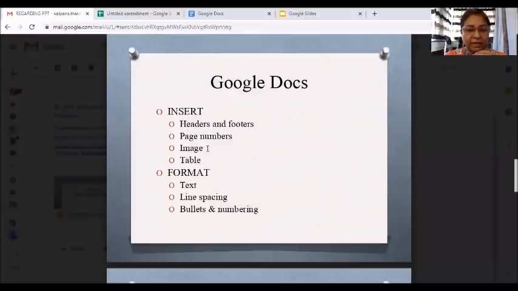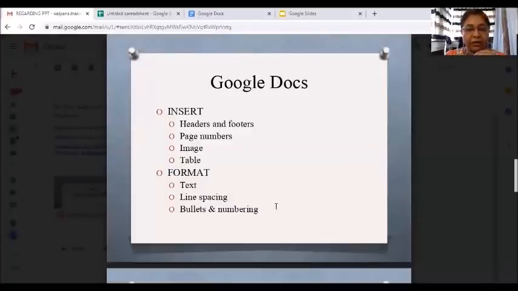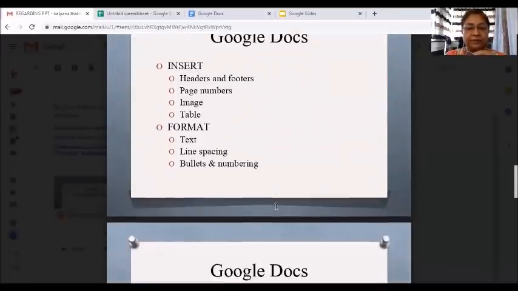If at all you want to insert an image to the document, you can. You can even insert a table in your Word document. Next available is the formatting option, wherein you can format text, like if you want to change the font size, font type, likewise. Then you can even increase or decrease the line spacing between the various lines on the document. Then we have bullets and numbering, means in one document you want to provide certain bullets and numbers to the lines, you can do that.